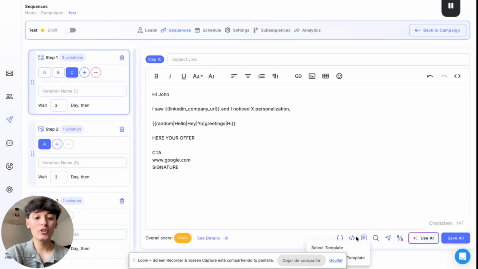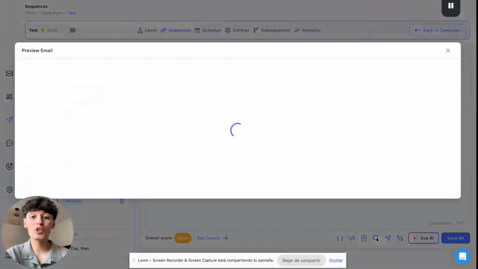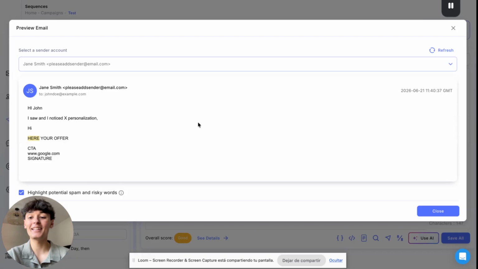You also have the option to create templates, which is pretty self-explanatory. You can just do it. You also have the option to preview how the email looks in the prospect's inbox. I find this super interesting because previously you needed to send it to your own email, see how it looks, and then come back, edit it, etc. Now you can just see it here, and you can also see that it signals potential spam and risky words.